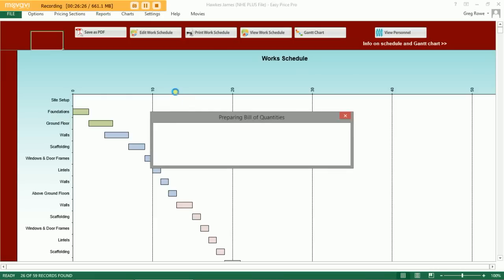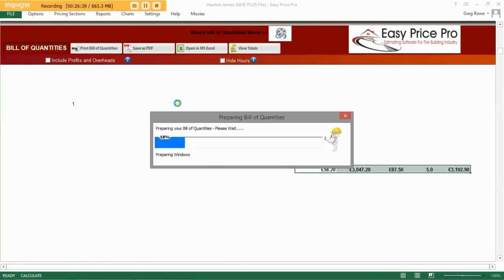The program will also generate a full bill of quantities for you. It does just take half a minute or so to generate this, as I'm sure you can appreciate. It's a very complicated document. It's got an awful lot of information that it needs to prepare.